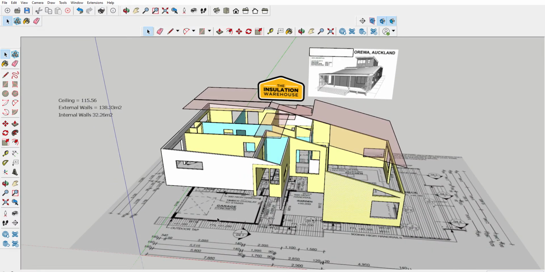There's no underfloor insulation for this property, but that's a design from the Insulation Warehouse, accompanied with a detailed PDF quote. If it's something that you're interested in getting us to have a look at, we would appreciate that opportunity. All our contact details are on the page where you've watched this video.